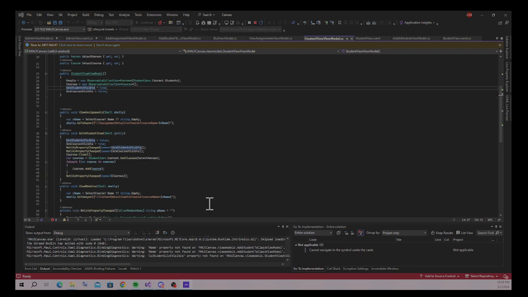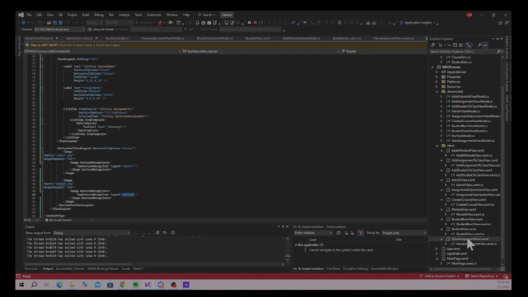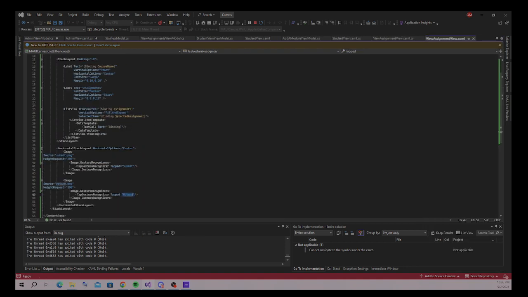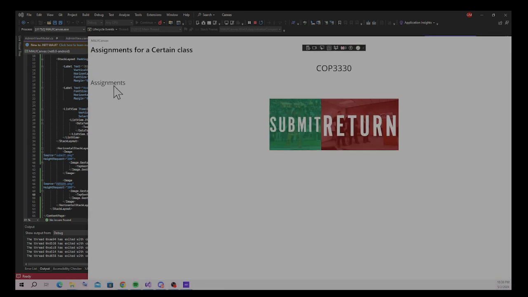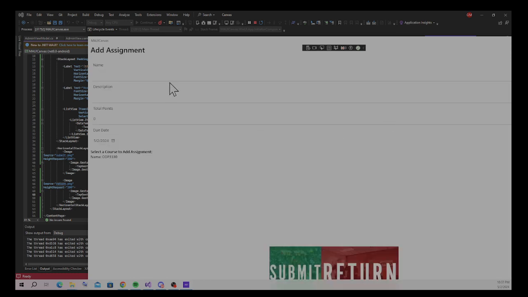Alrighty. And then when we want to click view assignment, we just have to go to our view assignment XAML. So it's right here, and that's where it takes us. So we want to click on that to our view assignment. Oop, we have no assignments in there because we keep reloading it. Great. Love it.